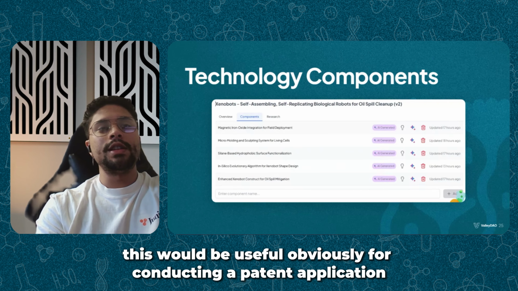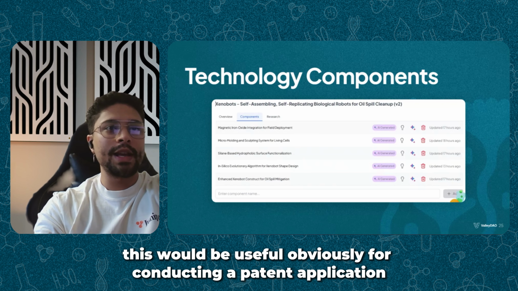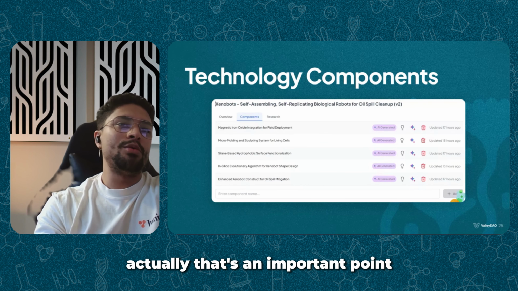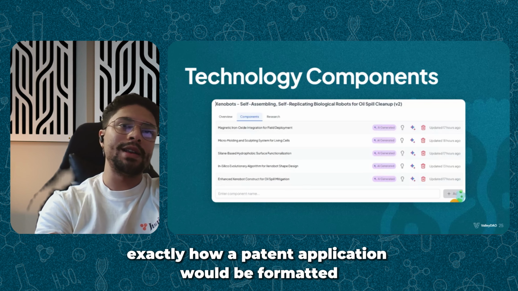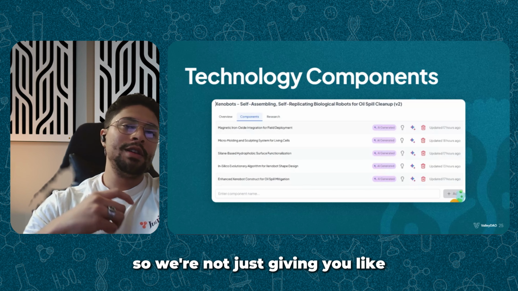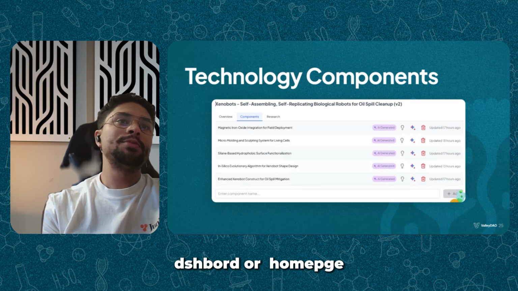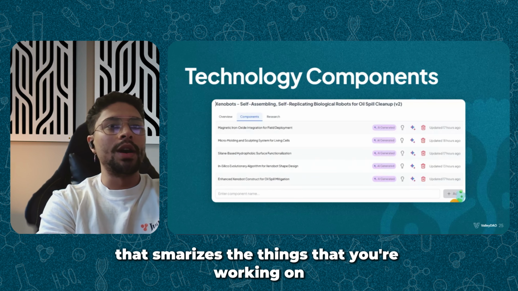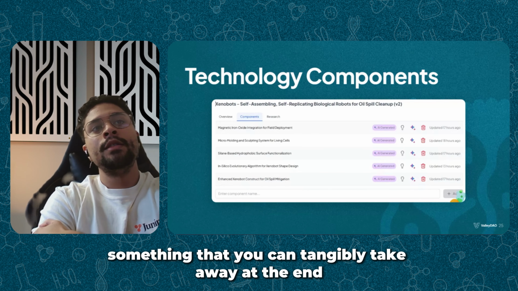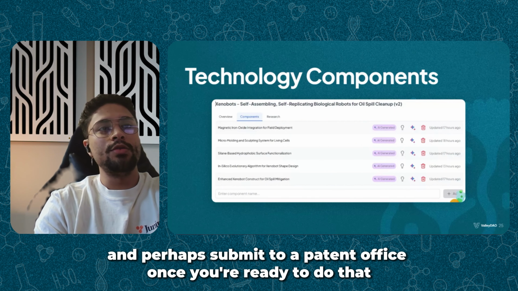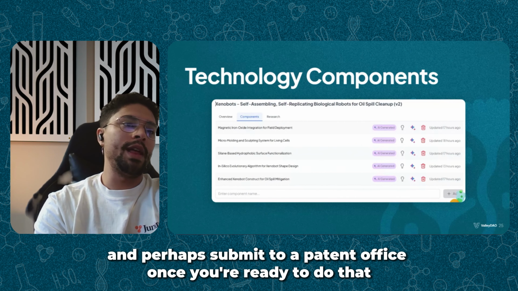This will be useful, obviously, for conducting a patent application. Actually, that's an important point. So we're formatting these exactly how a patent application would be formatted. So we're not just giving you a dashboard or a homepage that summarizes the things that you're working on. We're actually giving you something that you can tangibly take away at the end and perhaps submit to a patent office once you're ready to do that.